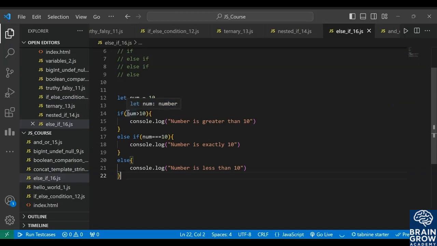So here, first of all, it checks the if condition. If the condition does not meet, then it checks the else if condition. The else if condition matches, so it prints number is exactly 10. After that, the else block is not executed.